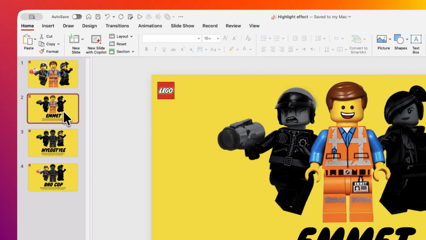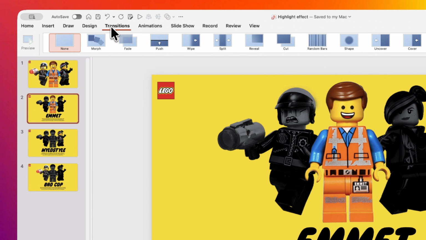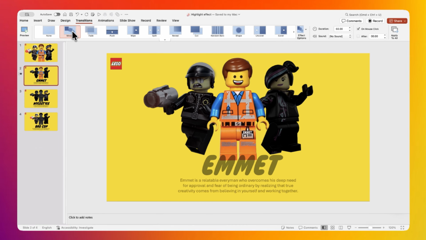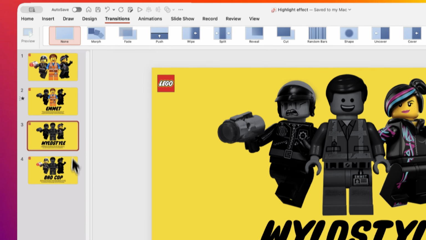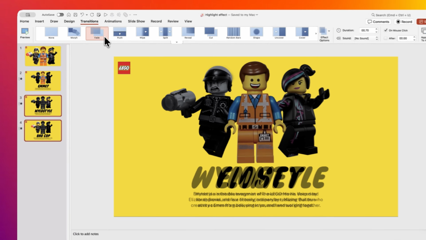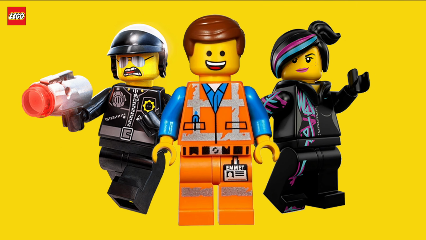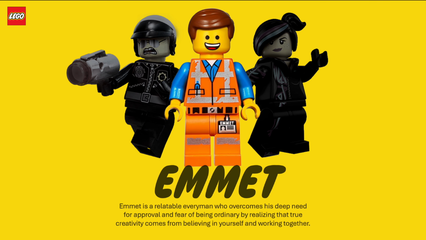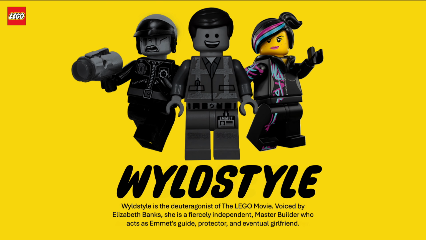Finally, let's add the transitions. Apply morph between the intro slide and the first highlighted slide. For the remaining slides, use a simple fade transition. And that's it. Our first set of highlight effect slides is finished.